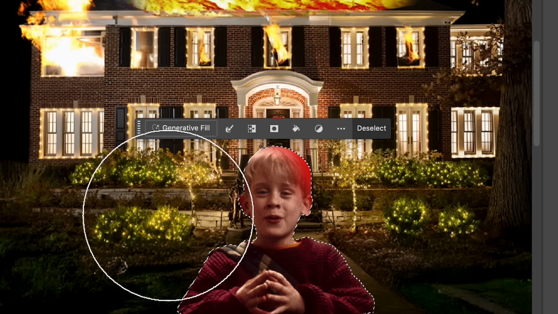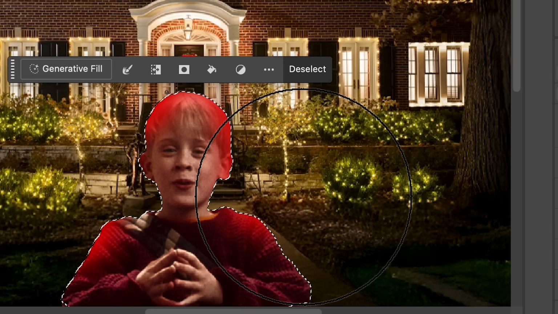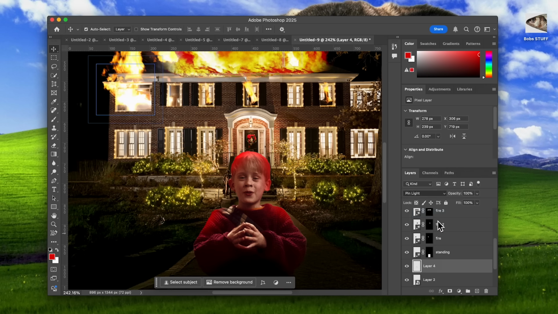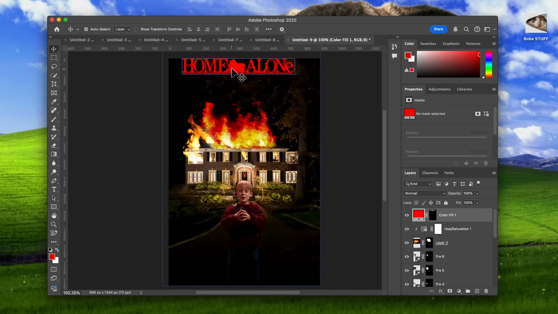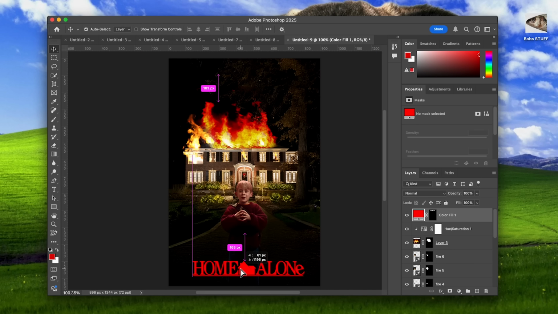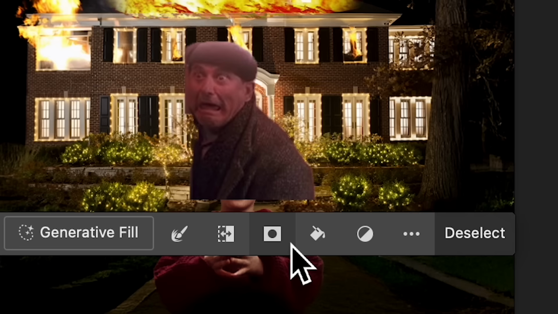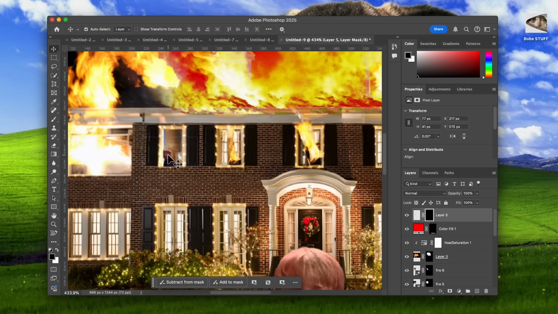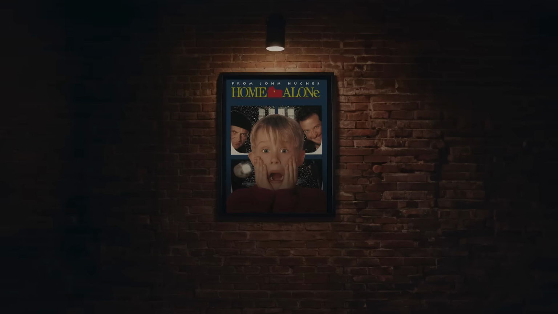Let's draw in some red highlights around Kevin's head and some on his jumper. I already think the Home Alone logo is quite spooky, so I've just made it red and I'm putting it over here. What I do want to do is add a picture of one of the robbers in one of these windows. Nice, hopefully someone will notice him.